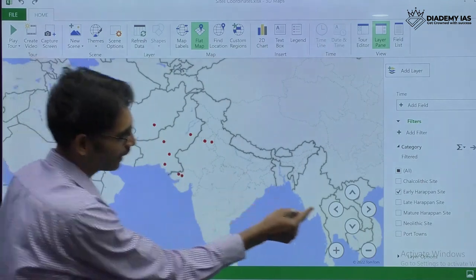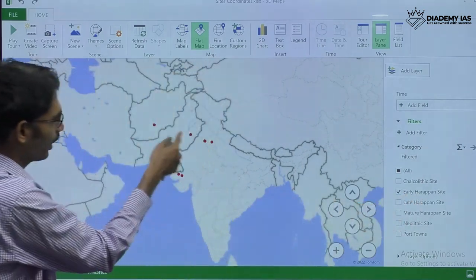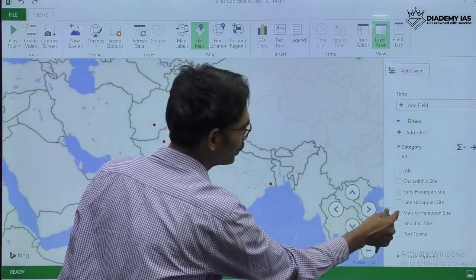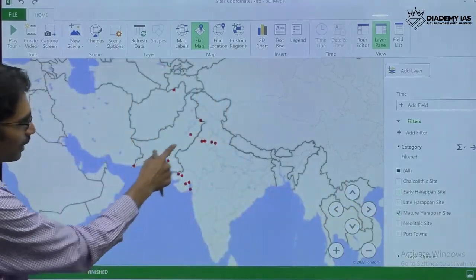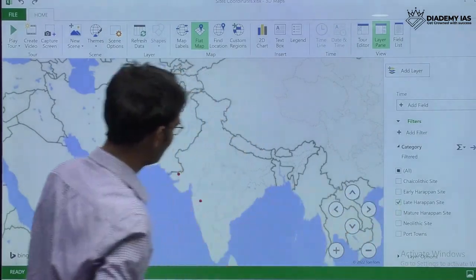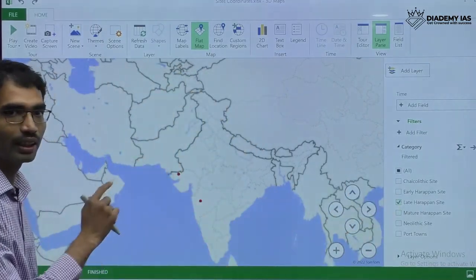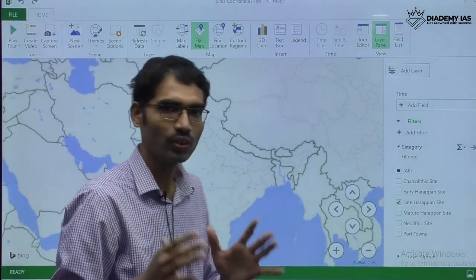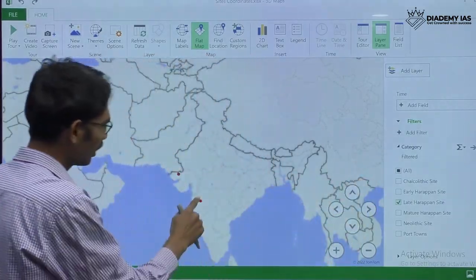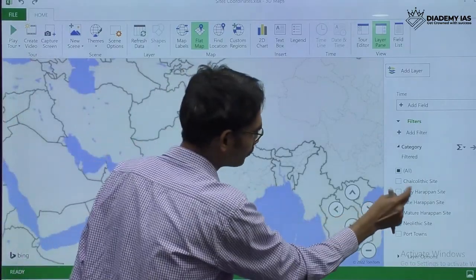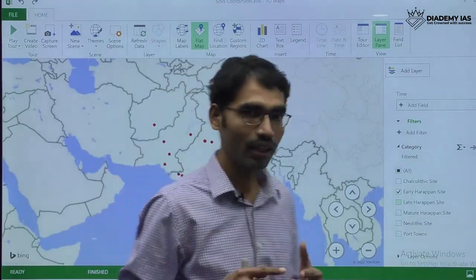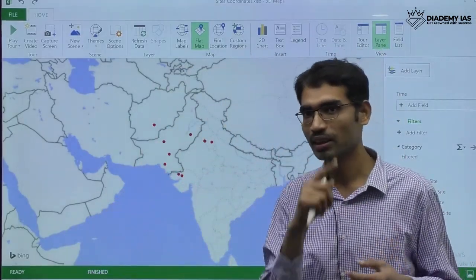Once you select early Harappan sites, these are the various early Harappan sites. Now if you go to mature Harappan sites, these are the mature Harappan sites. And if you go to late Harappan sites, these are some of the late Harappan sites, because I have filled only a few entries for the demonstration. This way we can easily handle it. This type of analysis will also help you in Mains answer writing.